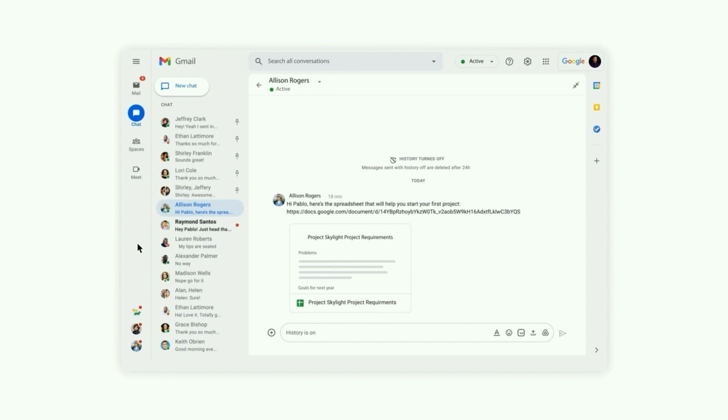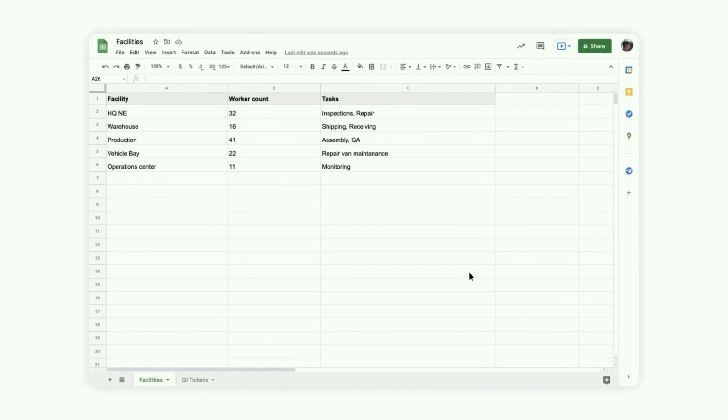Pablo notices there's a little bubble with Allison's image, which means she sent him a direct message. Turns out, this is Pablo's first project, and Allison shared a document with him, which we can see in the preview here. Pablo opens the document and notices his coworkers already pre-populated some of the core information. So facilities, number of workers per facility on the floor, and types of tasks that they perform.